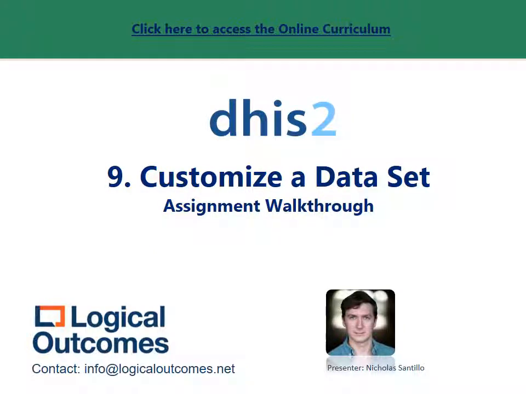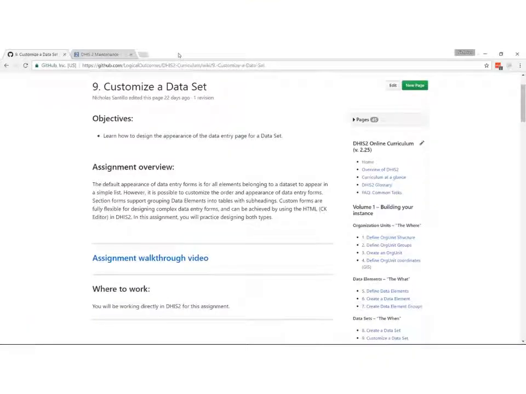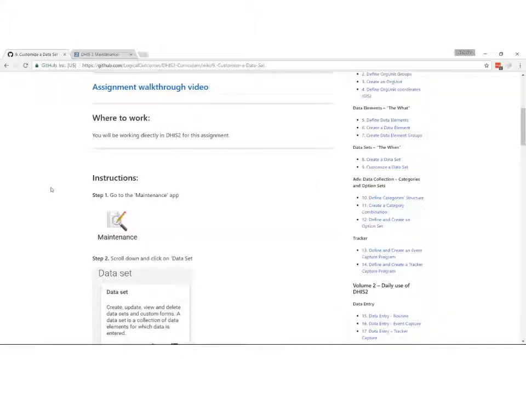Hello, my name is Nicholas Santillo, and in this video we're going to be looking at the assignment Customizing a Dataset in DHIS2. So, how to customize a dataset? There are two ways to customize a dataset, and in the instructions we go through both of them, and in this video I'll quickly look at each one of them and describe those differences.